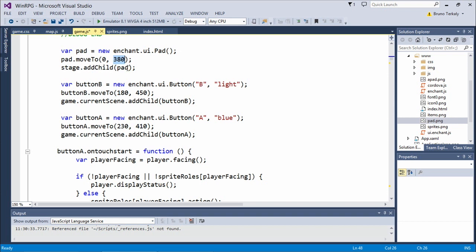Then we add it to the stage as a child, and now it's part of the stage, the stage being our main screen at the moment. I could also add a button using the UI button class, which has its own styles. There's light style and blue style, and I believe there's one other, dark style, which we didn't use, and so I just made an A and a B button. It sort of looks like an old gamepad, and again, I move it to a position that I want.